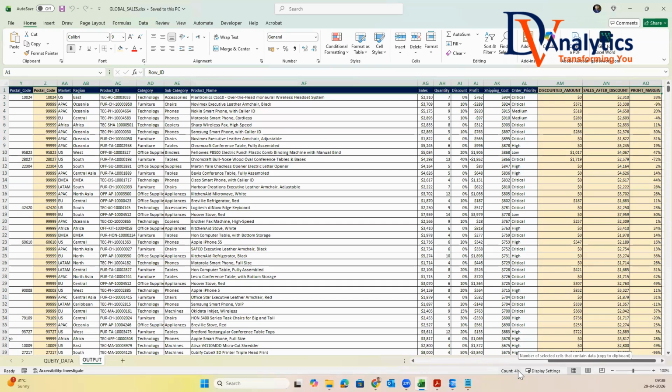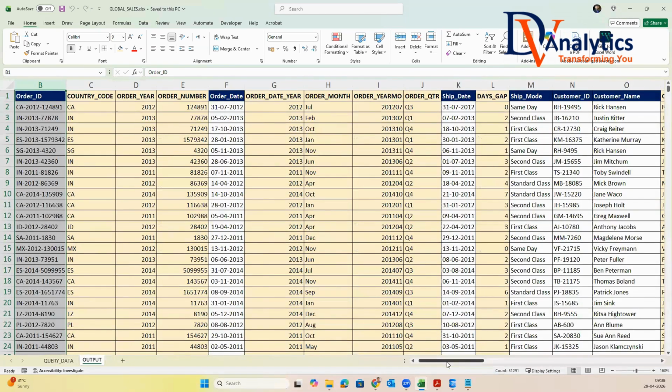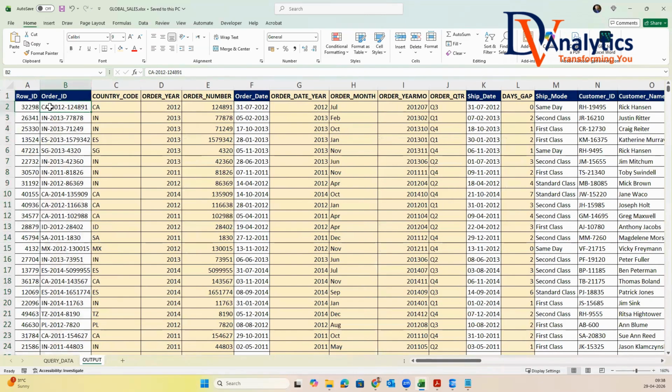Now those 16 columns, what do you call them? Data transformation. How did it happen? Look here, from this order ID, the first two letters are called country code. Then these four letters are called order year. Then this 124891 is called order number, which is combined into this. So I have to split this into country code, order year, and order number. Three columns came. Yes or no?